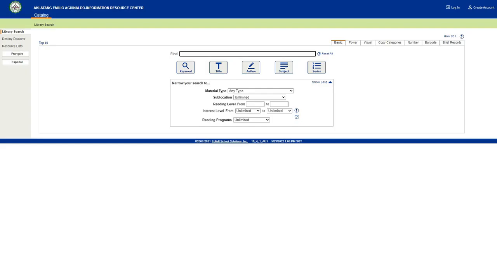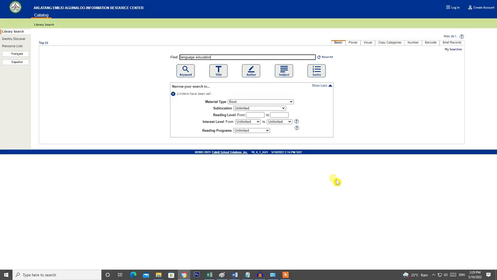That ends our session on how to use the OPAC for searching DLSU Dasmariñas theses and dissertations.